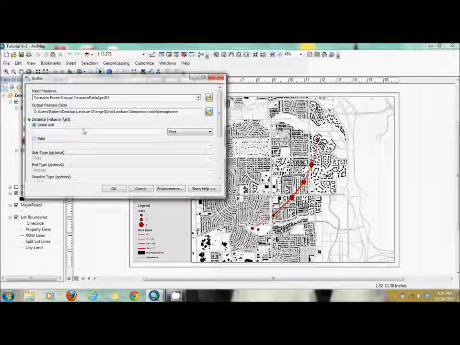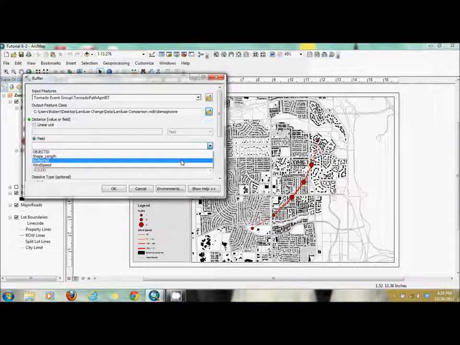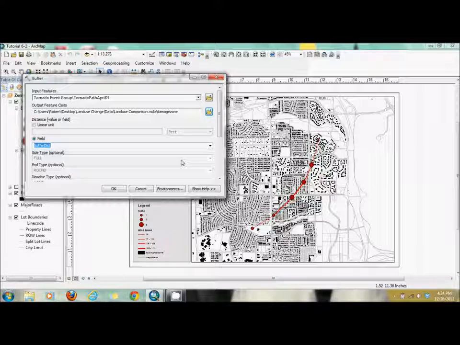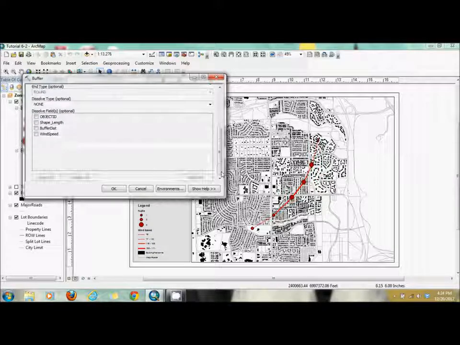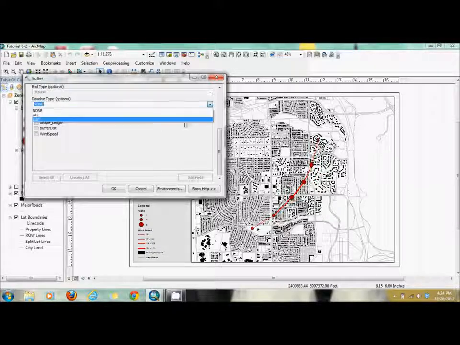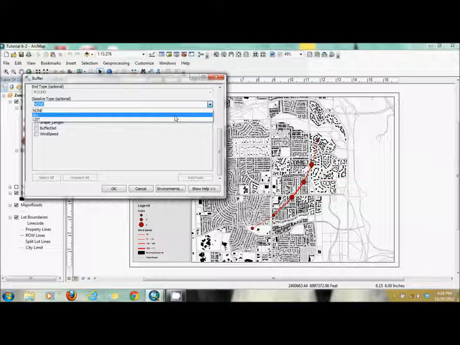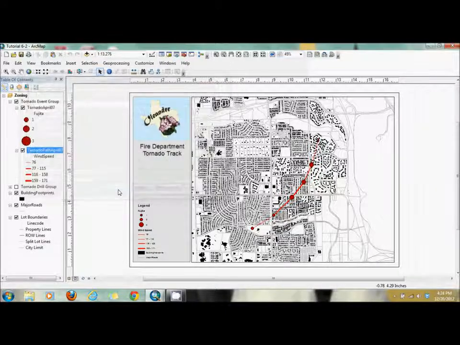Now for distance, in the past, I've mainly just put a number in and given it units. But in this, we actually have a field that has the buffer distance. So we're just going to click on buffer distance as our field. We're going to have all dissolved because we don't want to have lines show up within our buffer. We want to make it just one giant buffer. And we're going to click OK and let the tool run.